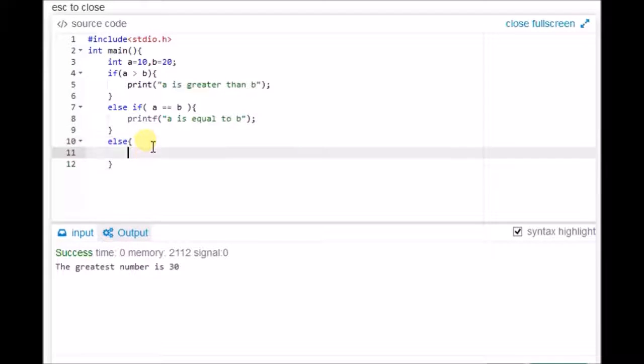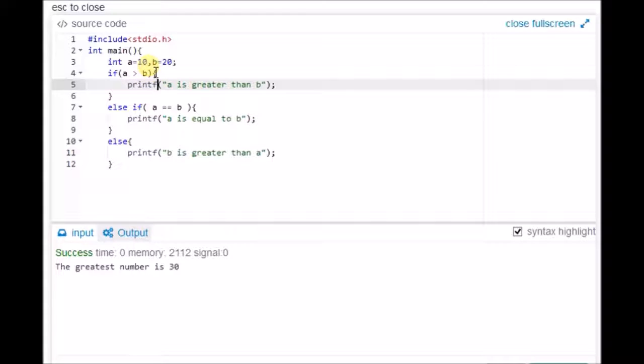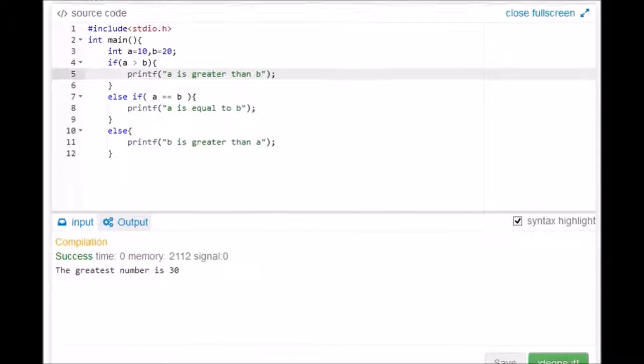Else, as we always do, printf: if a is not greater than b, if this becomes false, then obviously b is greater than a, isn't it? Printf b is greater than a. Done. So just check here and tell me what the input output will be. Go ahead. Let me execute and you have to guess it first. So let's see.